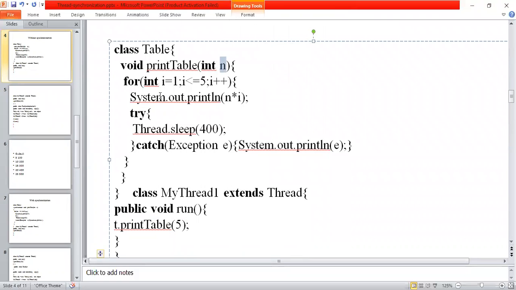Okay, so then coming down here for int i = 1; i <= 5; i++. Then System.out.println, and here initially your i value is 1. 1 into n value, which you just passed through thread 1, is 5. 5 into 1 is 5, and again i is incremented.